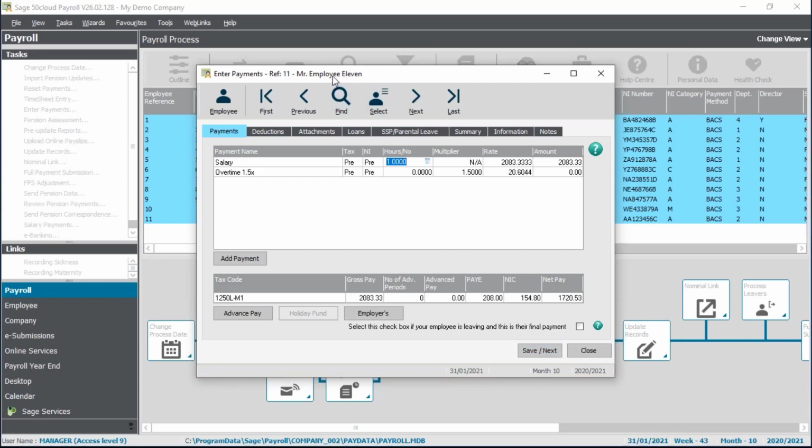And finally, I have my new starter. And again, it has worked out a full month's salary for them. So for this month, because they started after the beginning of the month, again, I'll do a manual adjustment. 15 out of the 21 days is what they'll have worked. And that is the amount of pay I'm going to be giving them.